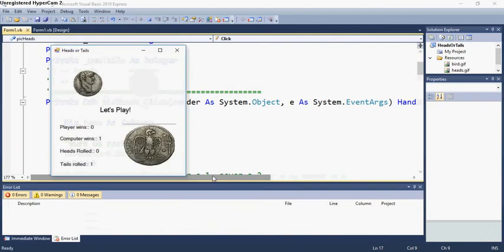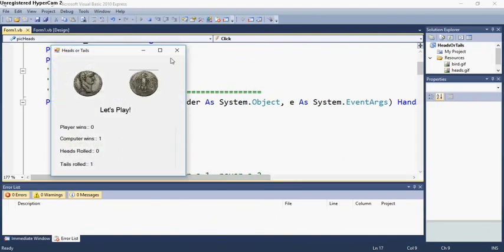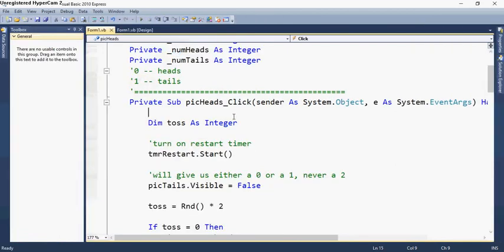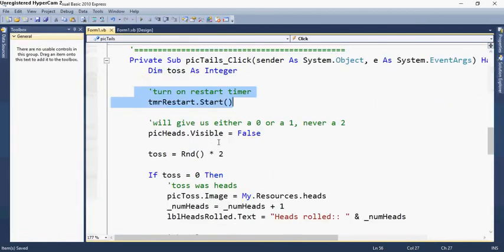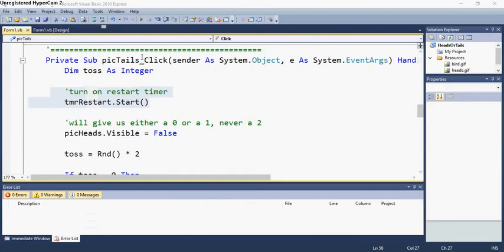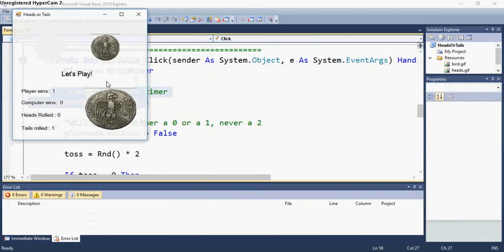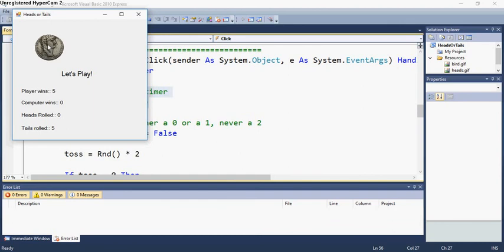So I'm going to run it, and 1, 2, 3, and there we go. It seems to be working. Okay, so let's play the game. So tails, 1, 2, 3. Click tails again. Player wins 2. Tails rolled twice. Tails again. Oh, not getting any heads being rolled. So there could be a problem with my random number code.